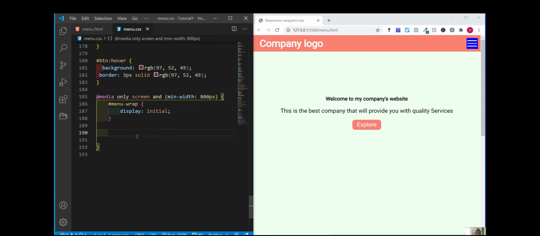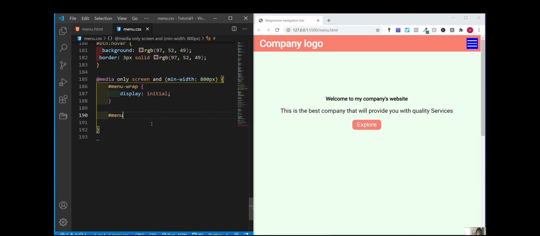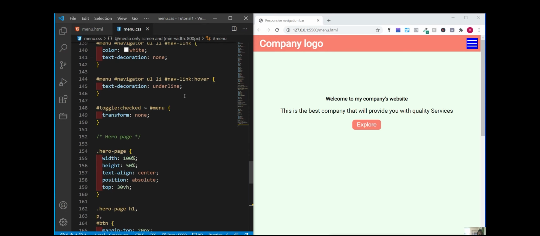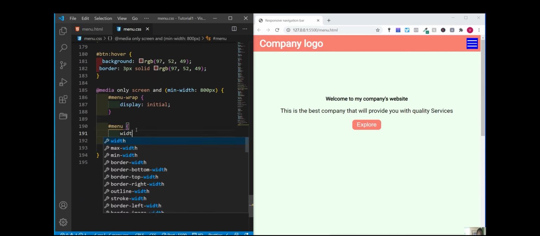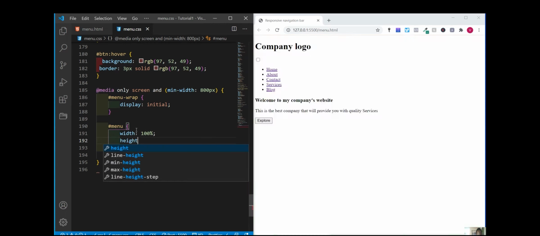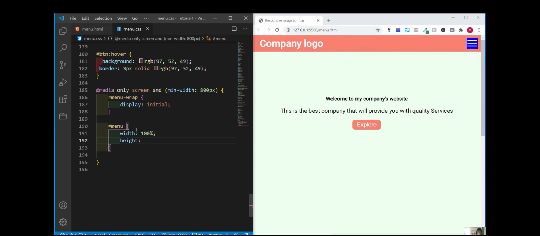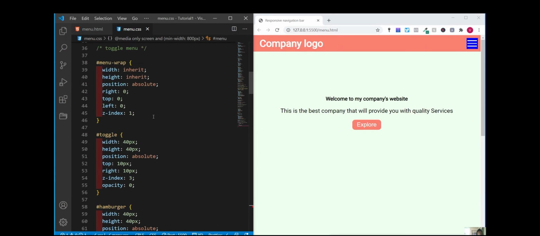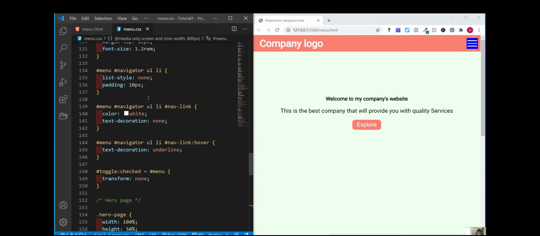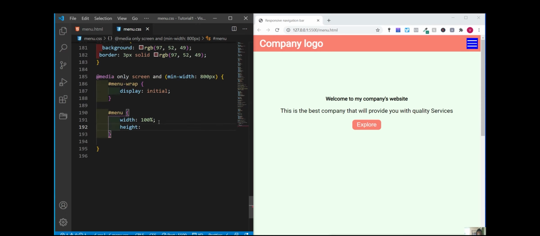Okay, and I will take our menu. In order to make this, I'll start with width. I'll leave the width at 100% how it is. But I'll change the height to 40 pixels. The height of this header is 60 pixels, and I would like to make the height of my menu, for now, 40 pixels. I'll see how it all plays out.